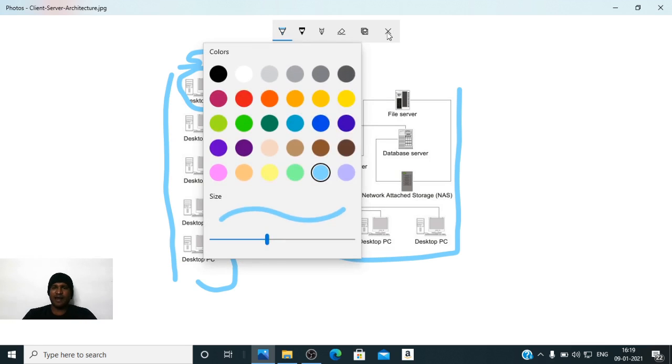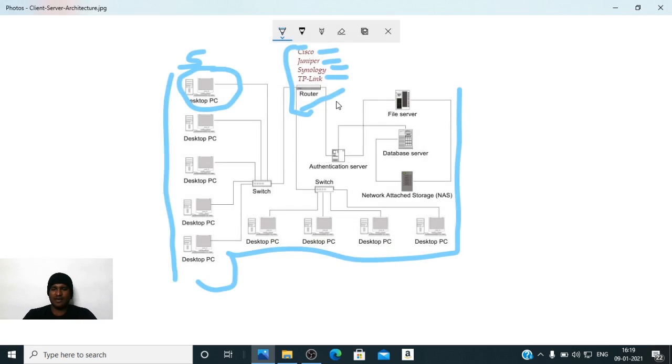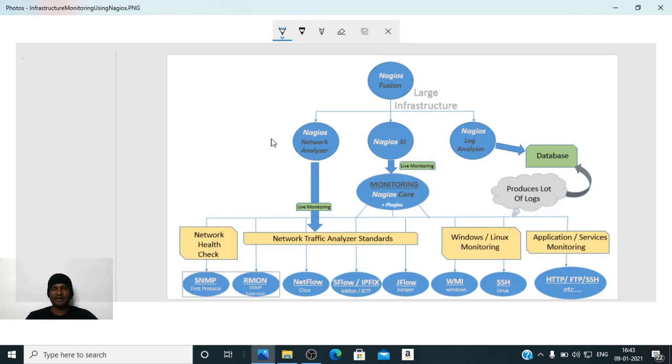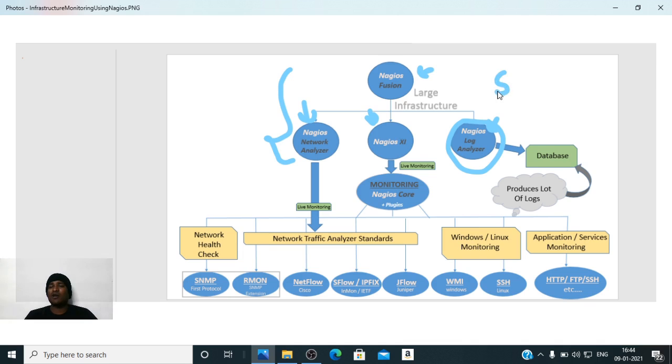So let us now discuss something on this particular case study. This is particularly on Nagios Core, and these four are some paid products: Nagios Network Analyzer, Nagios XI, this is not eleven, this is how they call it, then Nagios Fusion and then Nagios Log Analyzer. To put it in simple words, this Log Analyzer is nothing but a tool which is similar to Splunk or Snowflake.